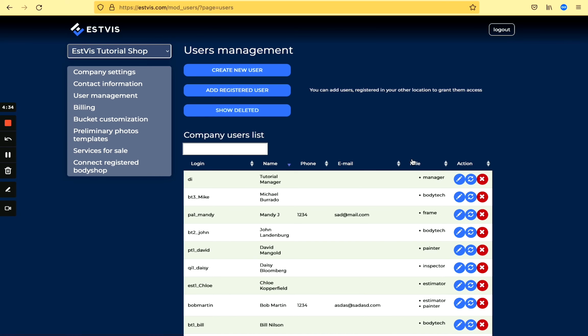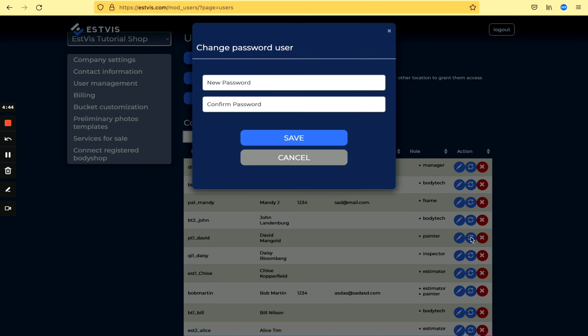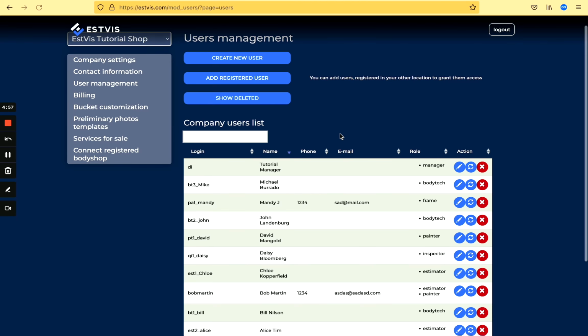If the user forgot his password or you just want it to be changed, you can reset the password for the user. Click the Reset Password button. In this case, you will have to create and confirm a new password. Always don't forget to click Save.